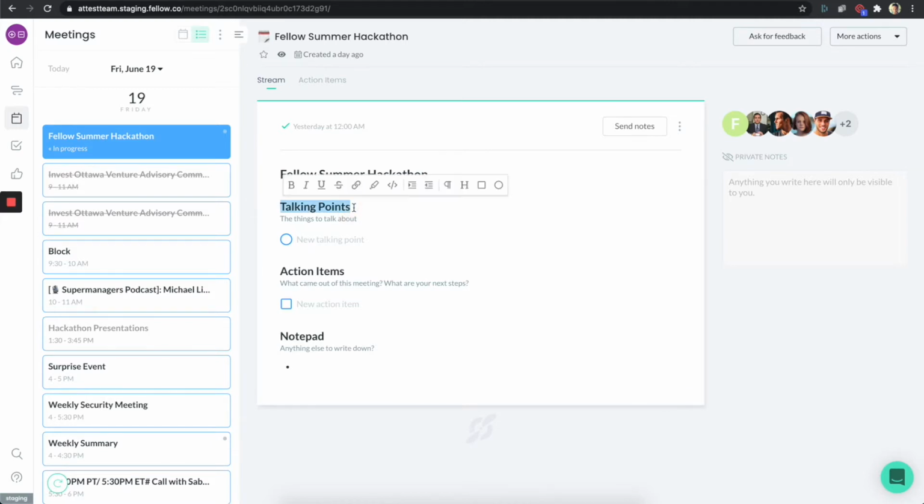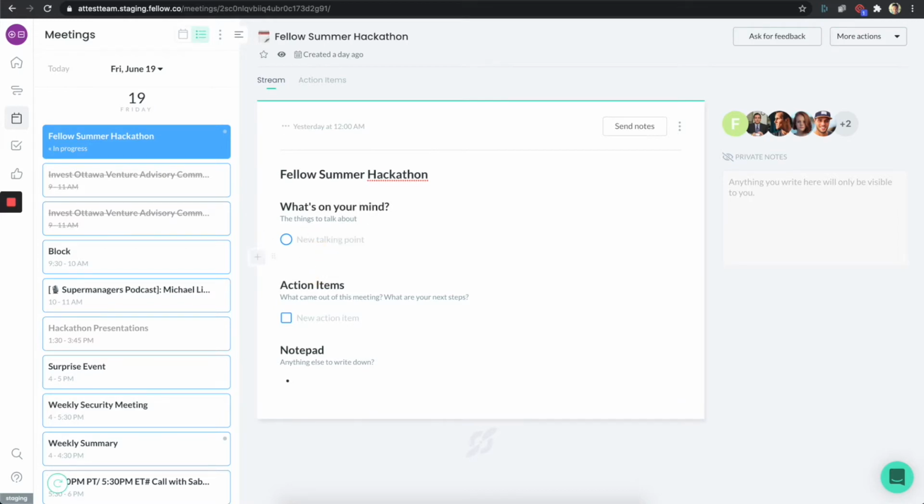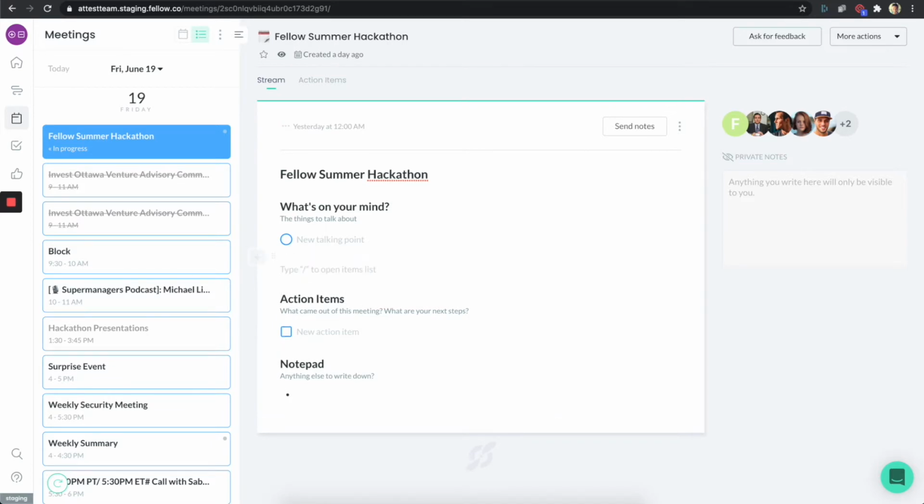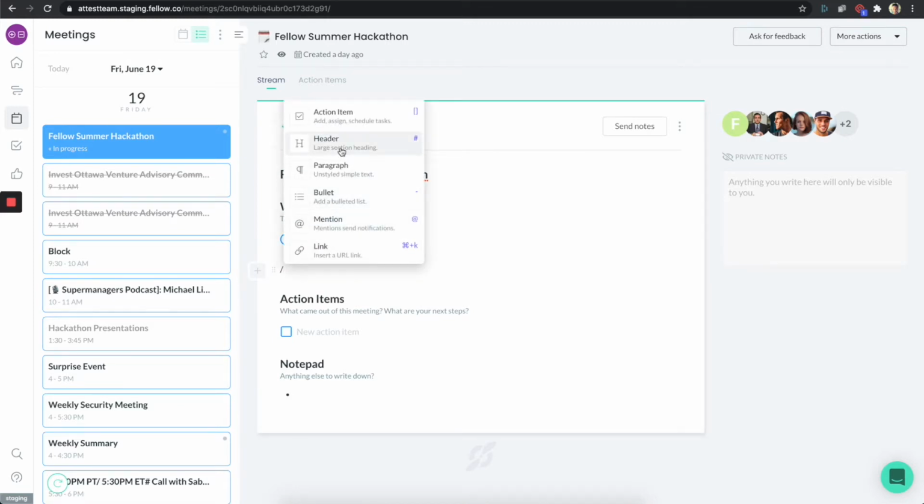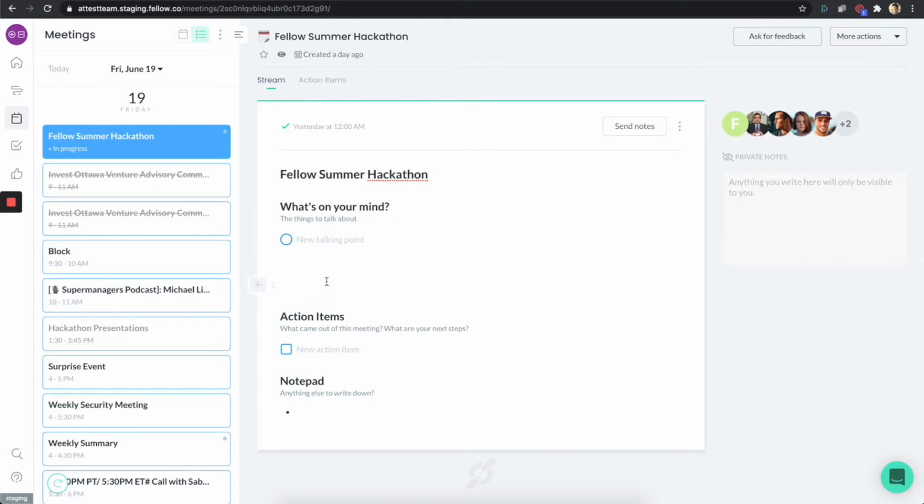I don't like talking points. I'm just going to call this what's on your mind as an example. And the other thing I'm going to do is, this is great, but I'm going to introduce a new section. I love good news. Good news is one of my favorite things in the world. So I'm going to use this beautiful plus button over here. I'm going to click on header and type good news.